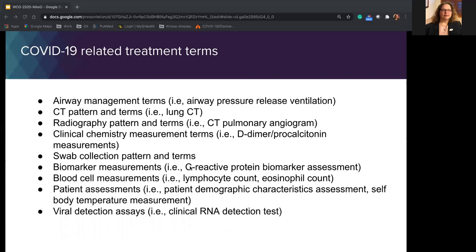So some of the COVID-19 related treatment terms that we've added: area management, added a CT pattern for lung CT and other different anatomy CTs. Similarly, we've added a radiography pattern, so we can add things like CT pulmonary angiogram. The clinical measurement terms, to add a number of protein measurements. Currently, this is not a pattern, but that is the end goal to development. We have many biomarker measurements, blood cell measurements, some patient assessment terms, and of course, viral detection assays.